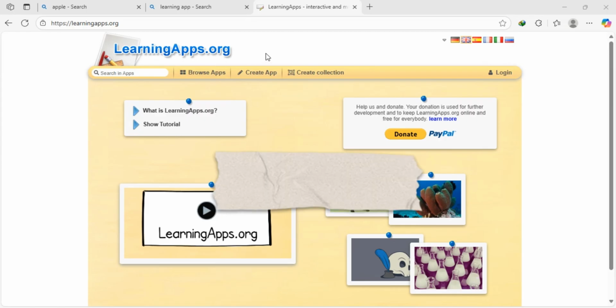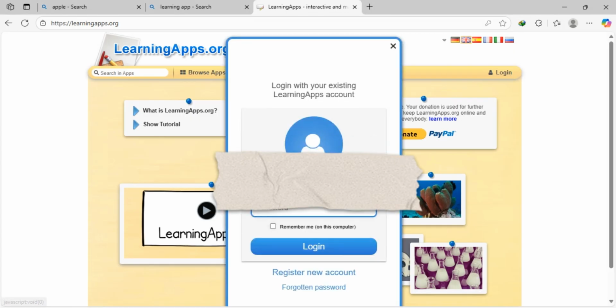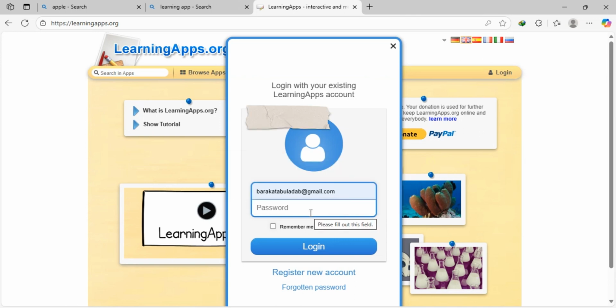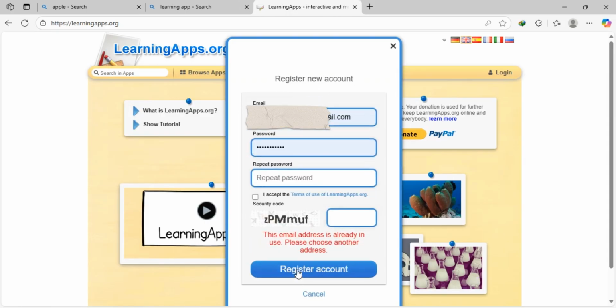It's completely free. At first, we need to log in to this website. Here we type the email and password if you have an account on this website. But if you don't have an account here, we need to click on register new account. Here we type our email, password, the new password, and repeat it again. Here we need to click on this square to accept the terms and conditions. Here we need to type this code that the website has given us. And after that, we click on register an account.